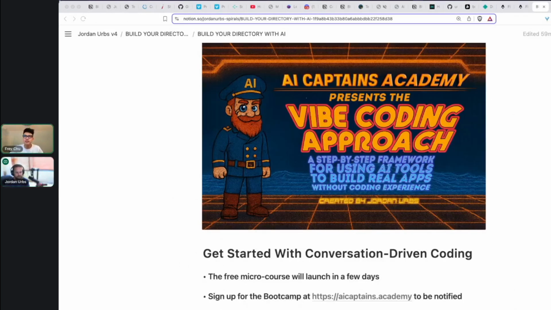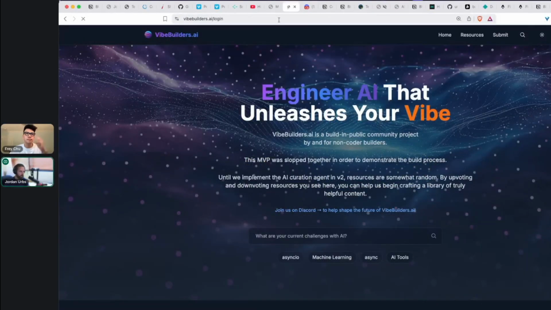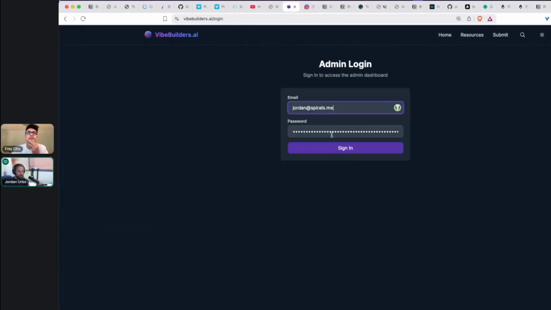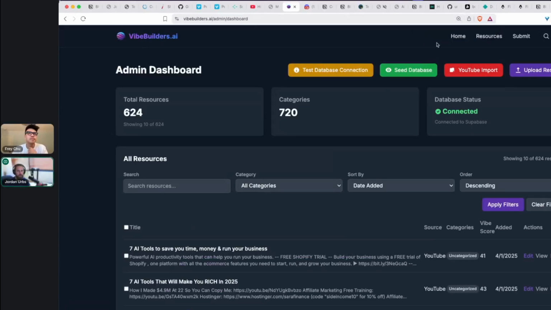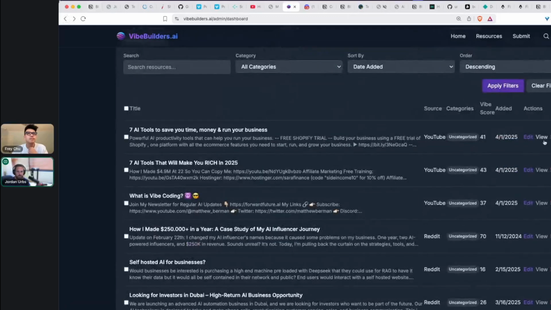We have Corey who says, so Astro doesn't need a database, right? Does that limit the site? Okay, so there's different ways of looking at this, and it's going to depend on your data, how often your resources might need to be updated. I'm using Astro here with Vibe Builders AI, and I do have a dashboard and a database. It's using Supabase. I can log in here, and it's still all buggy, but I can upload JSON files, like new things I've scraped. I can edit things.